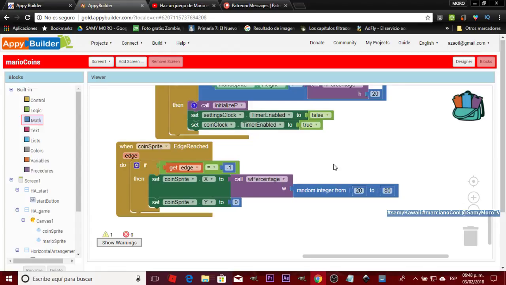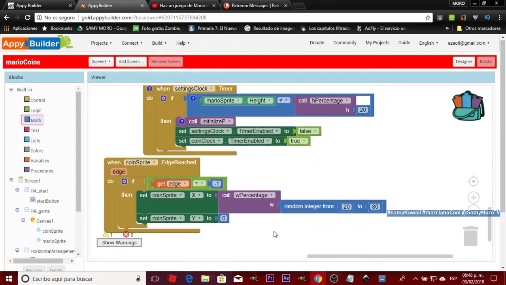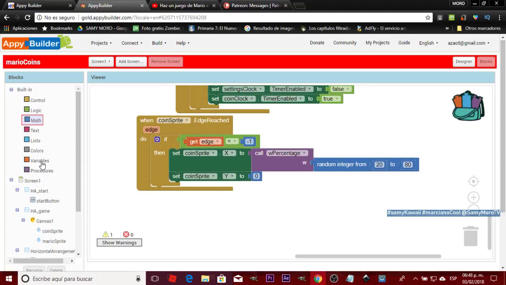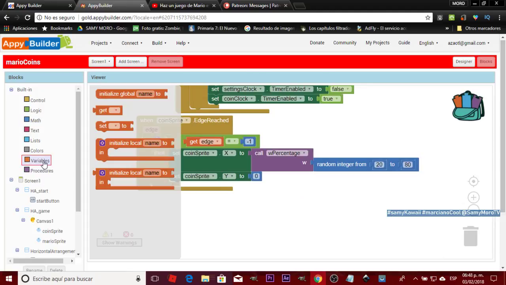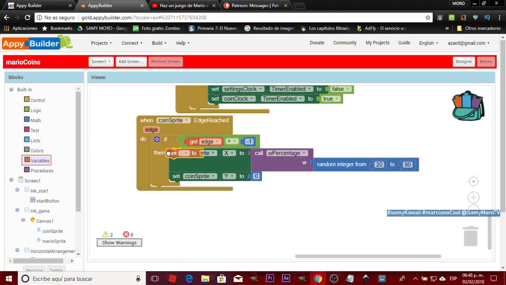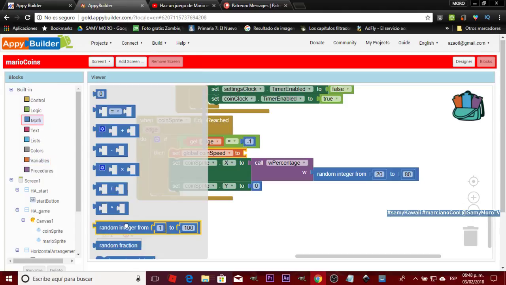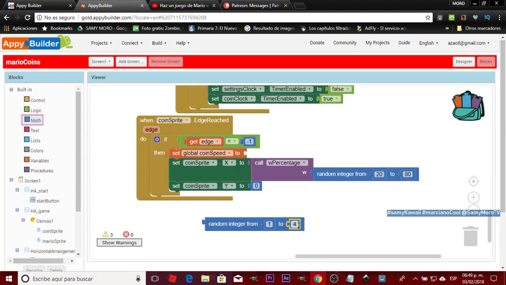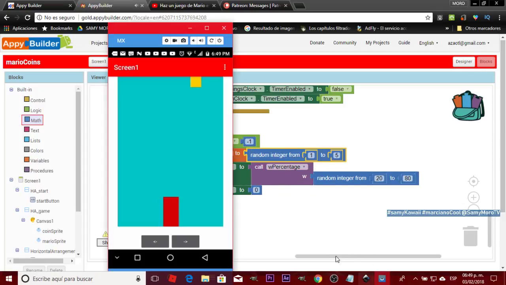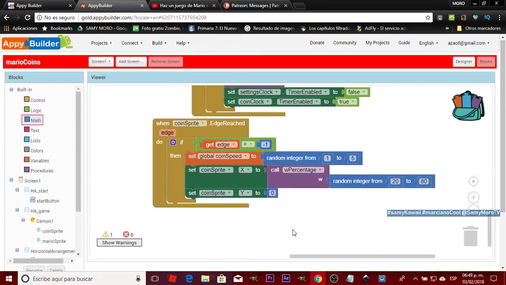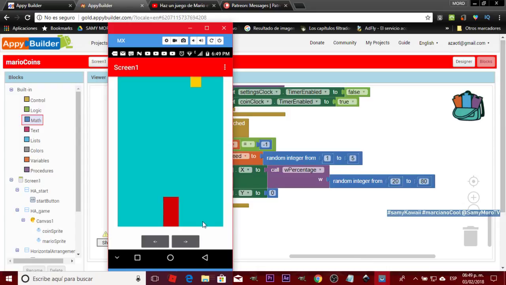Also, if you check, it's quite fast right now. So what about if we make the speed change, okay, every time it gets to the edge? Well, we're going to go for global coin speed to a random value between 1 and 4. Let's say 1 and 5. We just set it in here, we go here, and it will change its speed, of course. Well, I guess.